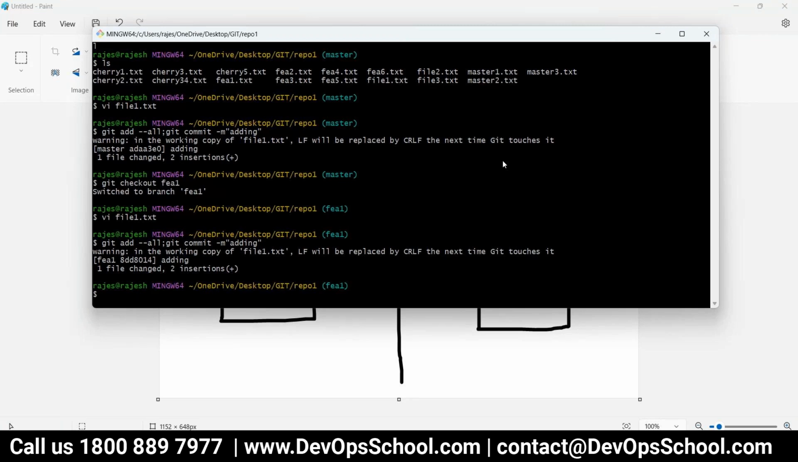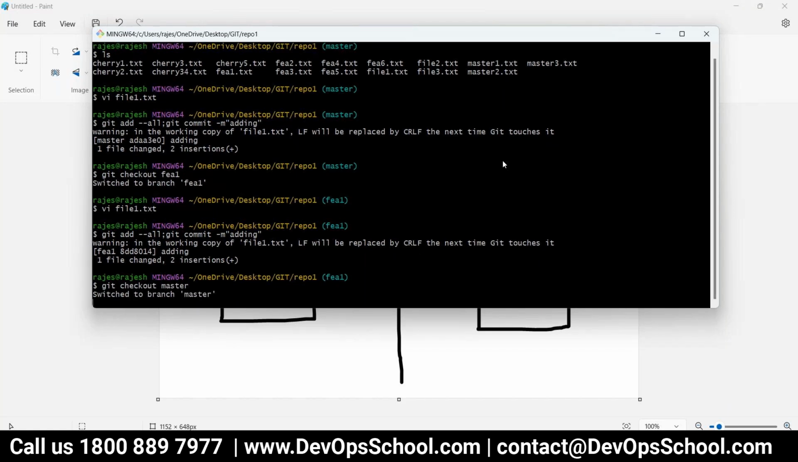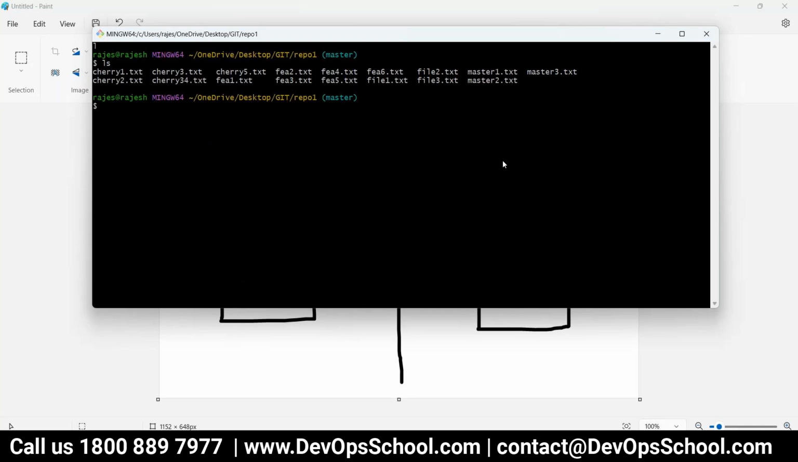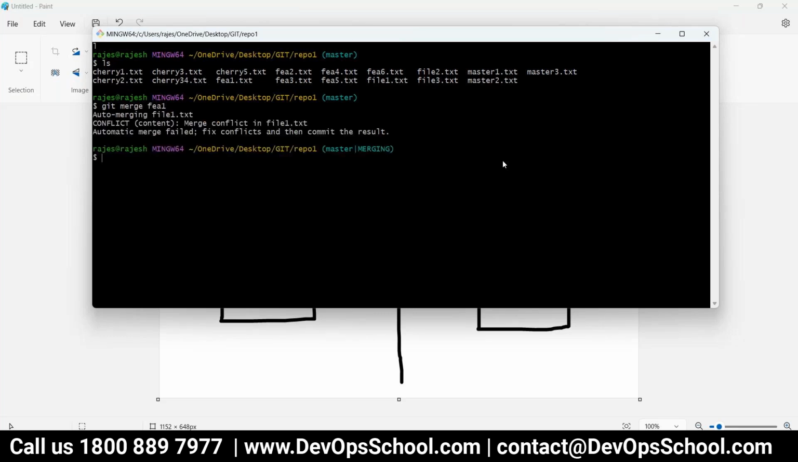Are you comfortable now? Same file, I modified the same line. Now, can we merge? Git checkout master. Are you okay, all of you? Okay, guys, look at my screen here. Git merge fee1. And see here, read this: auto-merging file1.txt, conflict, content merge conflict, automatic merge failed, fix conflict and then commit the result. Simple. One of the reasons I love Git Bash is because it tells me I'm in a conflict.